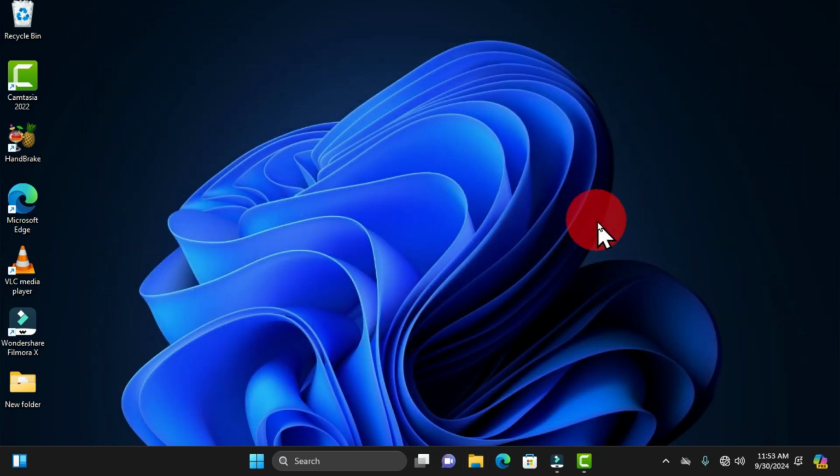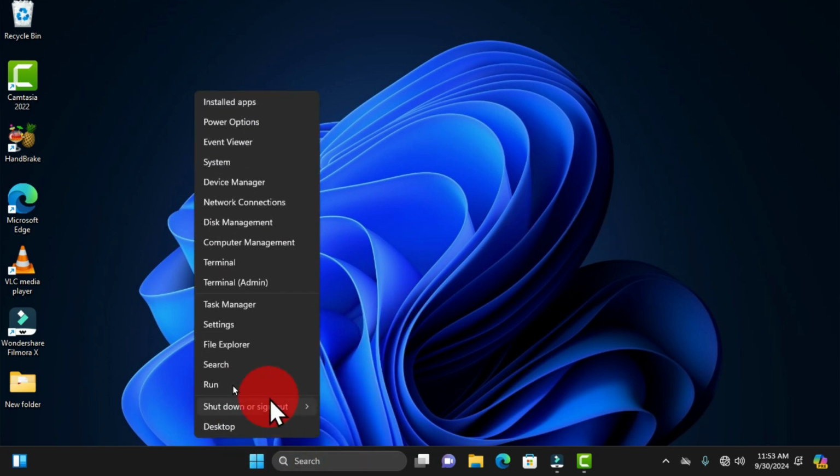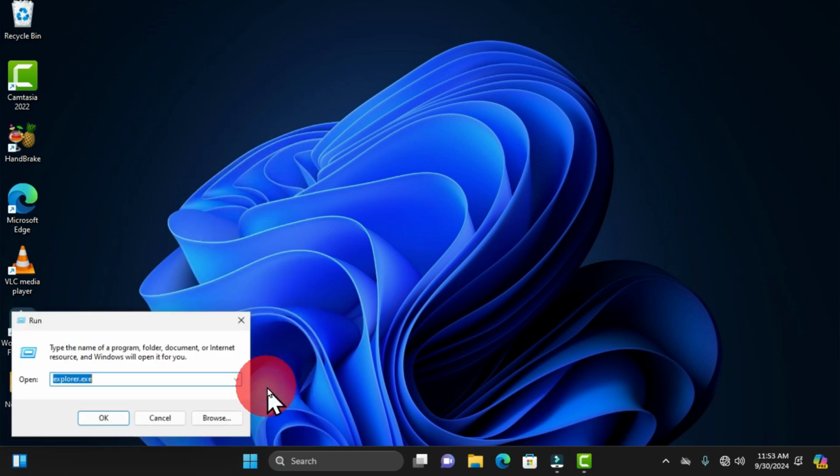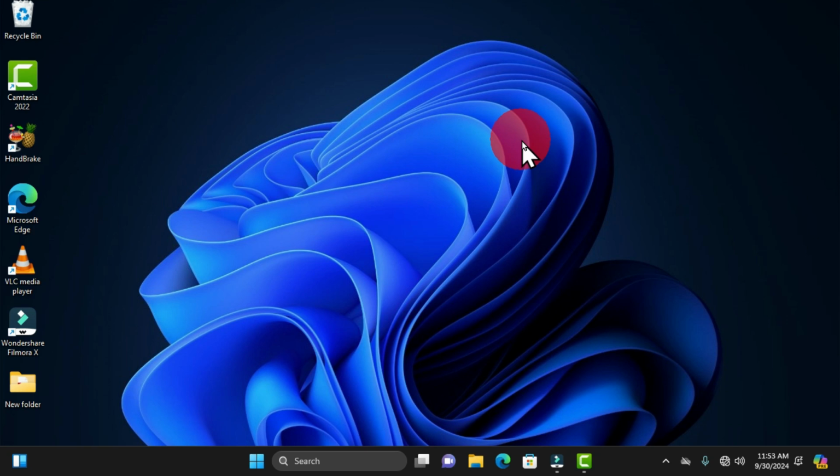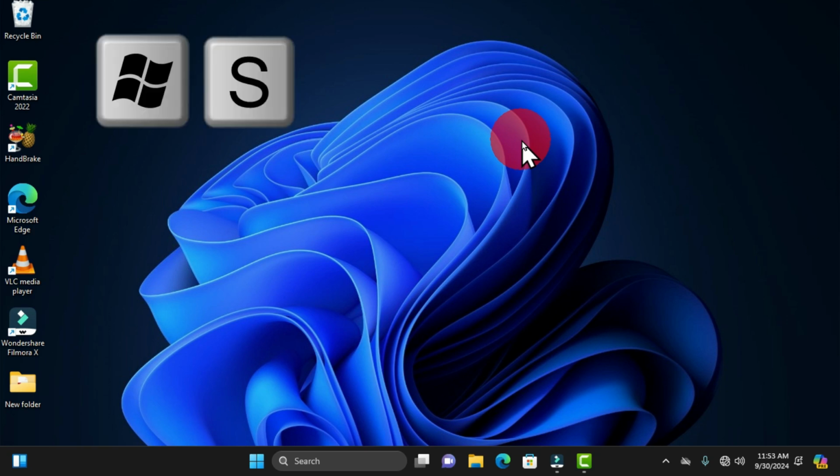Now the next approach you can use to open this is to right click on the start button on the Windows taskbar, and we have the option to choose run. And when you choose run, you have the field, you can type the name and then click on OK. You can also use the keyboard shortcut Windows S.